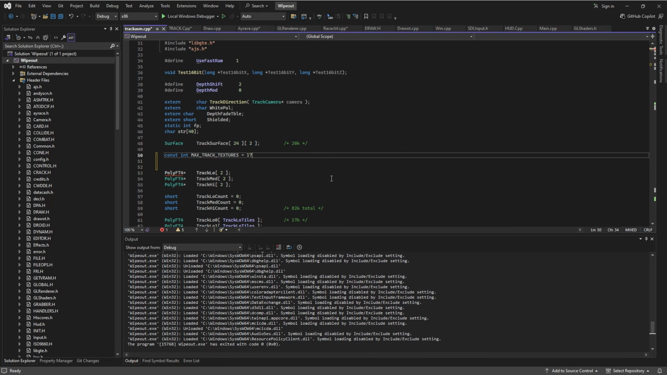Luckily for you, I've already gone through the effort of figuring out how many textures are used by loading each track and looping through all the sections and counting all the unique textures they used. There are 7 tracks in total, and these are the numbers of used textures by each of them, with 173 being the largest value, so setting this constant to 174 should cover all of them.